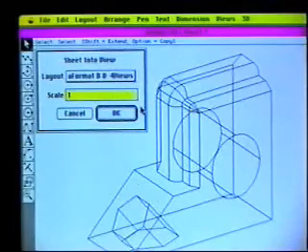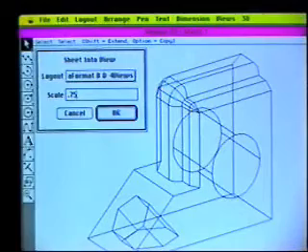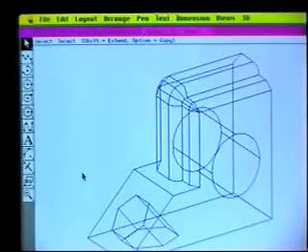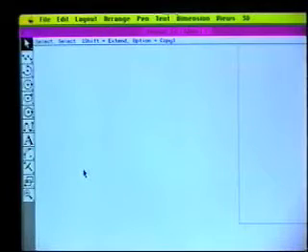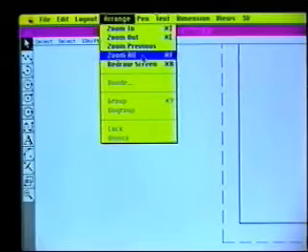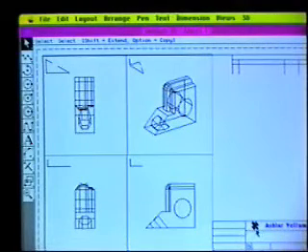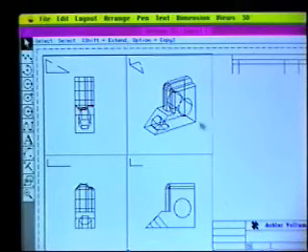Now I happen to know that for the purposes of this demo I need to use a scale of 0.75, and then if I hit the OK button, vellum goes off and calculates what I just asked for and places it. And to see the whole thing, I say zoom all. And I wind up with a top, front, and right side view of my part laid out on a drawing with a title block and border. Now you could have your own logo here, you can have whatever you want.